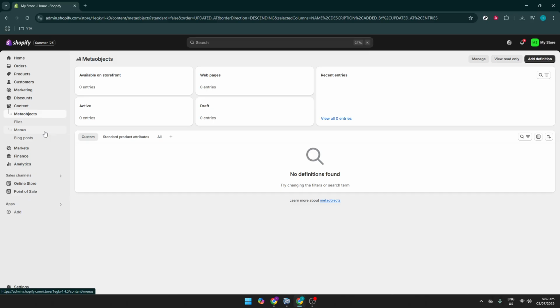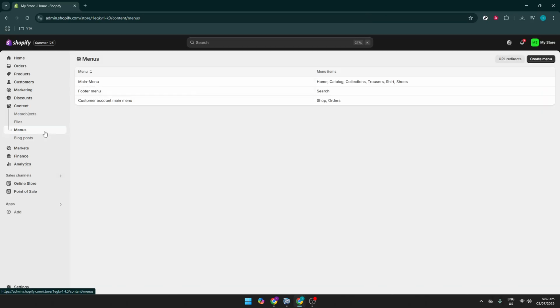Now, within the content section, navigate to menus. Menus are integral to your store as they guide your users through your site. Selecting this will bring up a list of menus currently set up for your store. These include items like navigation menus, headers, and footers, essentially any organized list of links your visitors use to move around your store. Next, find and click on Main Menu.